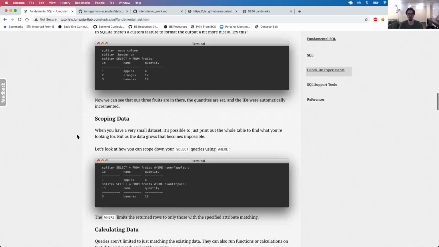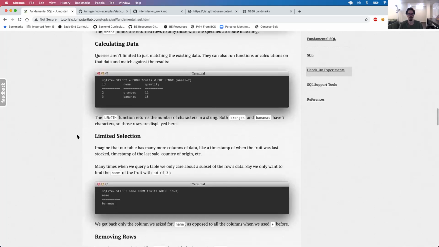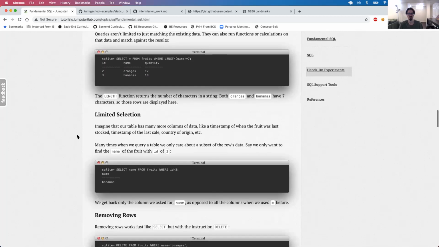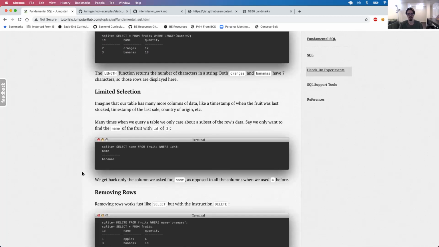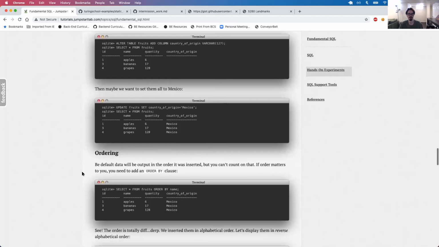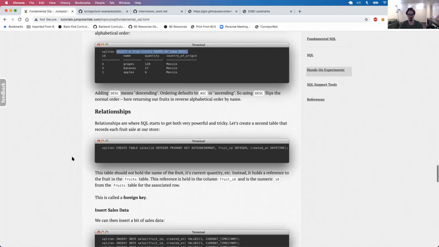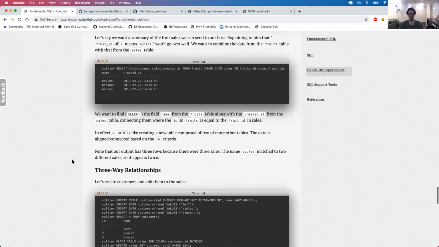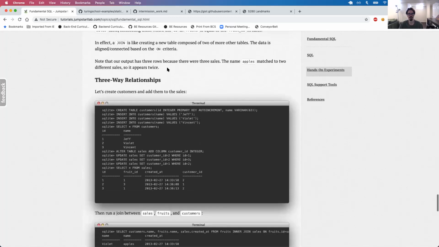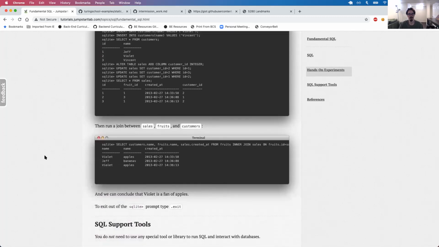Yeah, so this will walk you through the fundamentals of what you need to know about SQL and interacting with a database. And a lot of this is hands-on. It's going to show you how to write the actual SQL. We're going to get into relationships, and we're going to get into a three-way relationship, which is, is this a many-to-many? Doesn't matter.